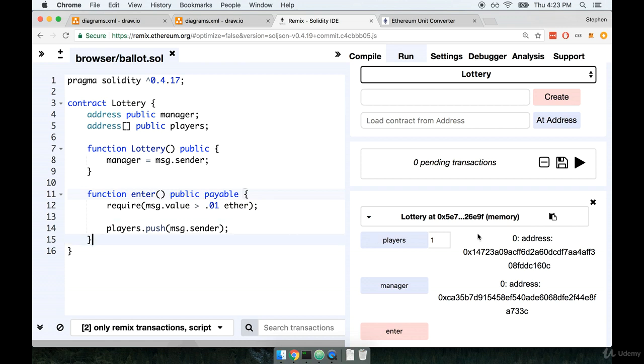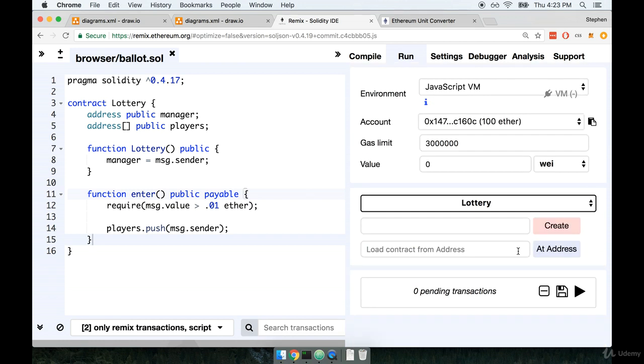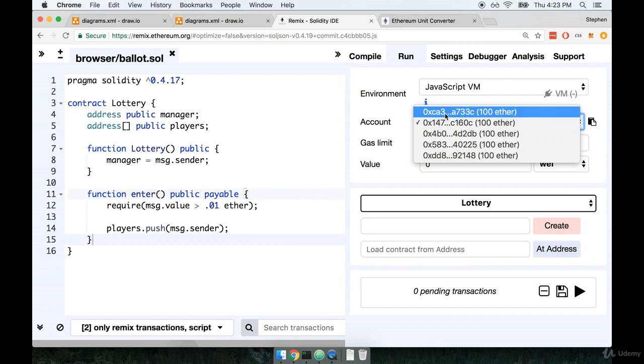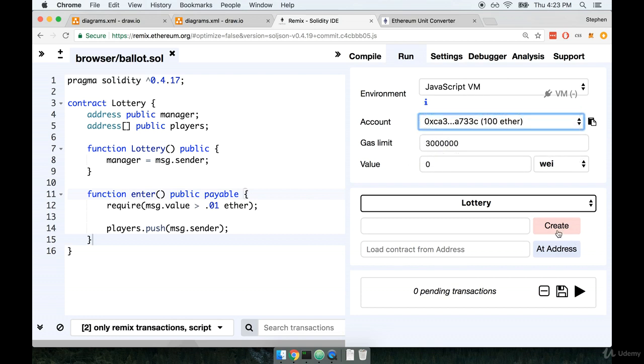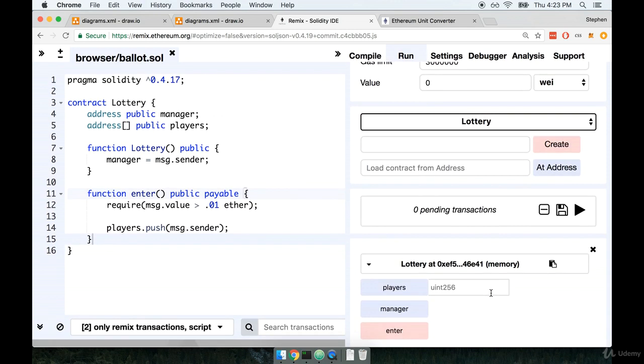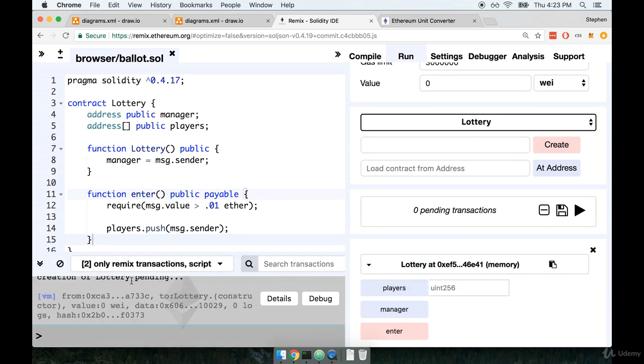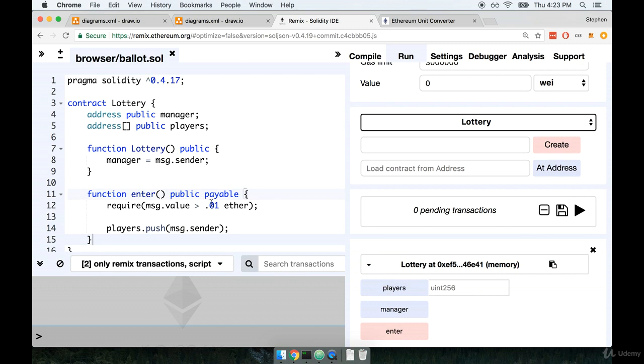Let's now test this out by redeploying our contract. So over here, I'm going to find the existing lottery contract that we deployed. I'm going to delete it. I'm going to swap back to our CA account up here, and I'm going to create it again. All right. Now I'm going to open up my console over here, because if we attempt to call the enter function without paying in the correct amount of ether, at least 0.01 ether, I'm going to expect to see an error message. I'm going to want to see something that says, hey, someone tried to call this function, but they did not meet this minimum requirement.